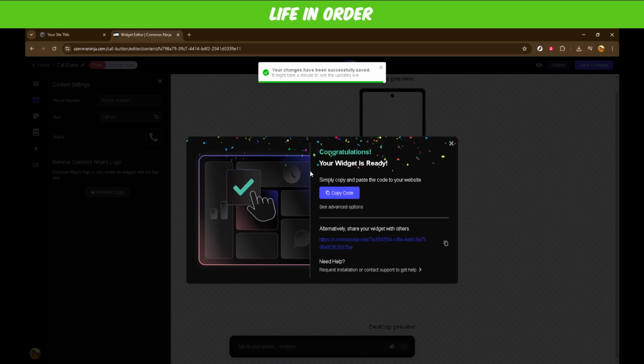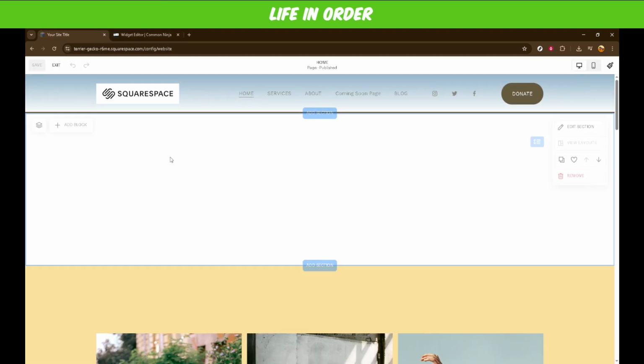After doing so, you'll see an option to Copy Code. Click this to capture the code you'll later embed into your Squarespace site.